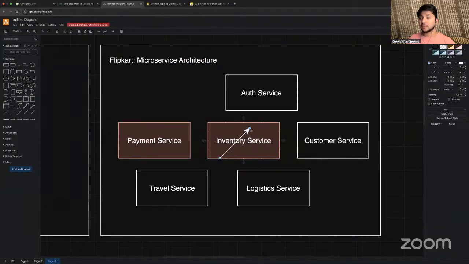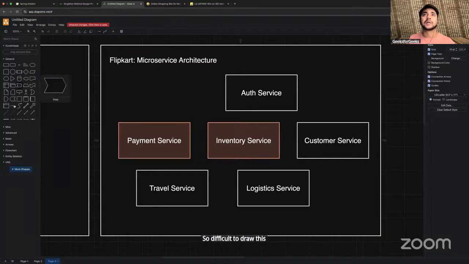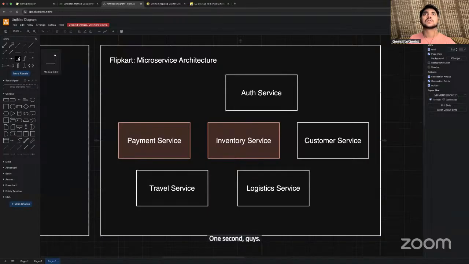So difficult to draw this. Do I have a pencil icon? One second, guys.